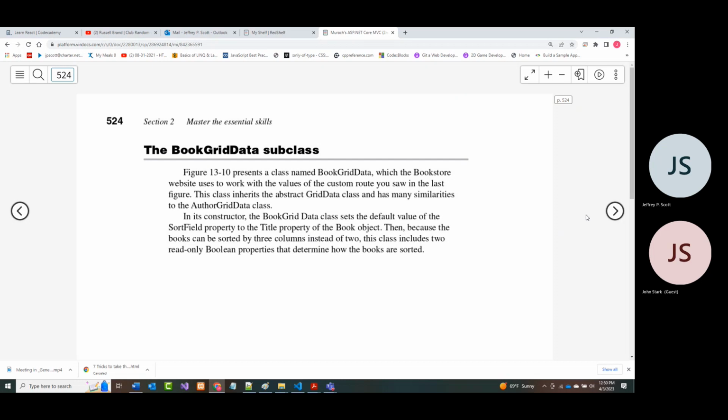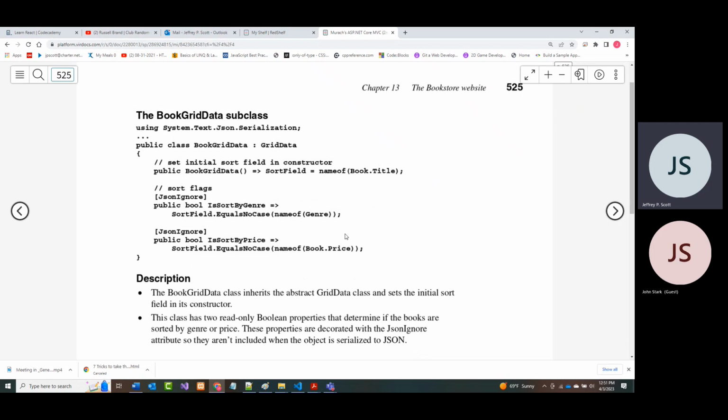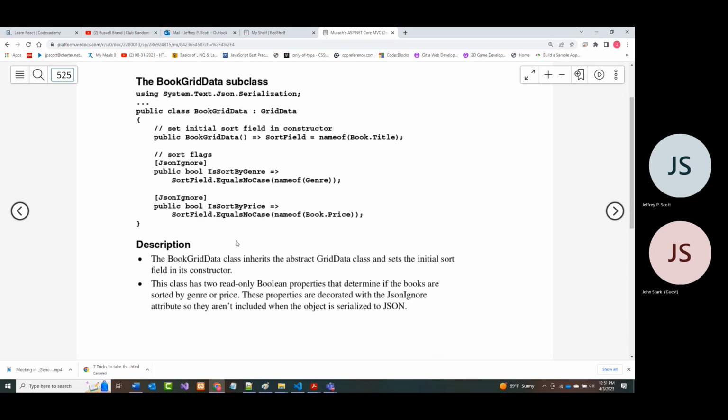Again, this is very similar to what we just saw. As they say, it has many similarities to the author grid data class that they just showed. In the constructor, it sets the default value. And it says then, because it can be sorted by 3 columns instead of 2, it includes 2 Boolean read-only properties that determine how the books are sorted. And that's there: sort by genre, sort by price. It says again, these are decorated with a JSON ignore, so they're not included when the object is serialized over to JSON.